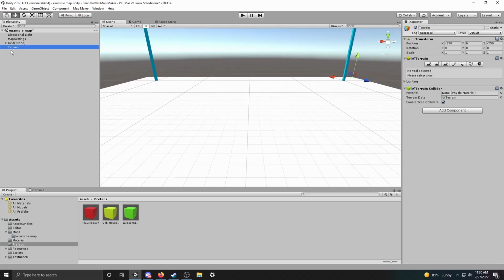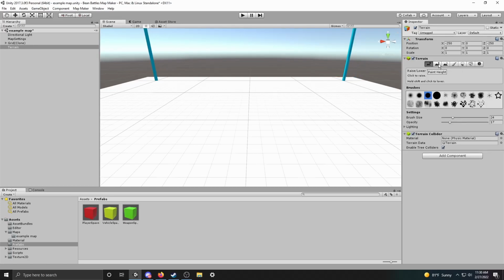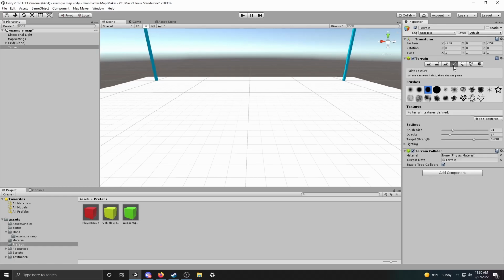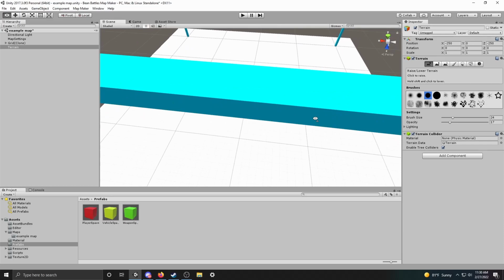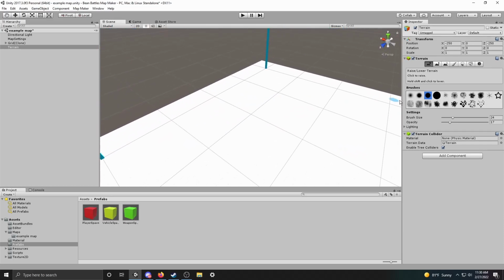After that, you can see this little terrain object here. If you click on the white thing or on the terrain in this hierarchy, it'll bring up this little menu. You've got a bunch of buttons. The main ones we're going to focus on are these first four: raise lower terrain, paint height, smooth height, and paint texture. So first, I'll just start blocking out a nice little terrain that I want.